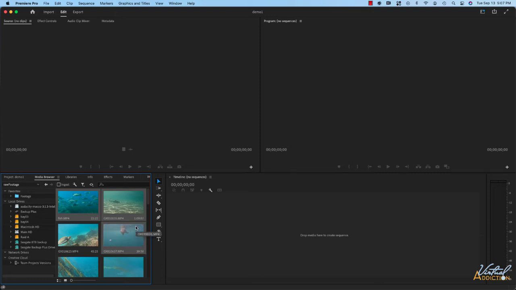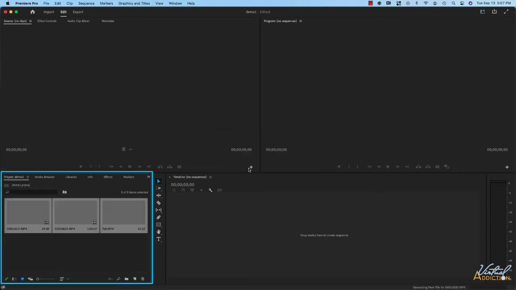Once you have some clips selected, you can right-click or Control-click and choose to import the files into your project. I'll do that now. As you can see, the files are being imported into my project, and now inside of my project window, I have a few files that I can use to show you around Premiere.